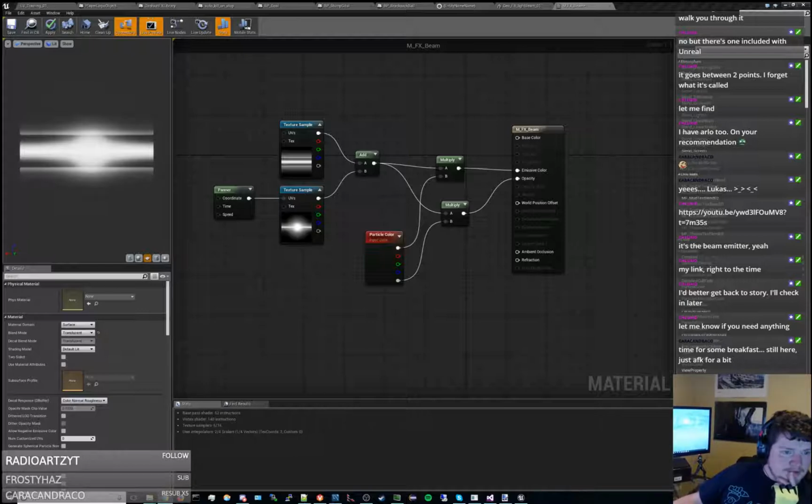Okay, so we have the two textures. Once you have the new particle system, we're ready to focus on it. First, we add a beam type data module by right-clicking on the emitter, doing type data new beam.